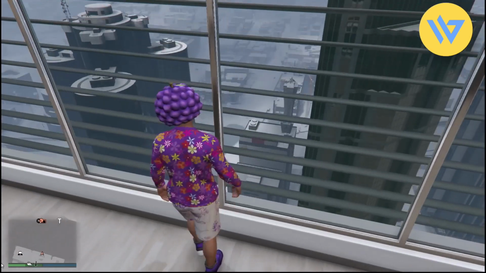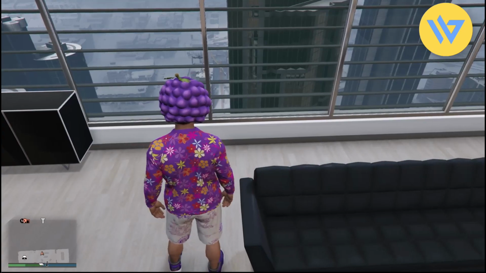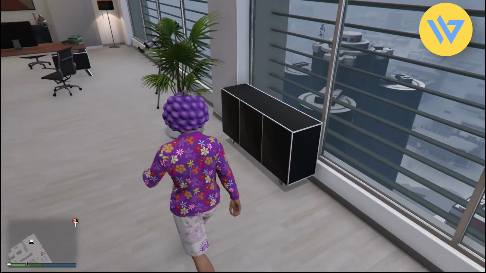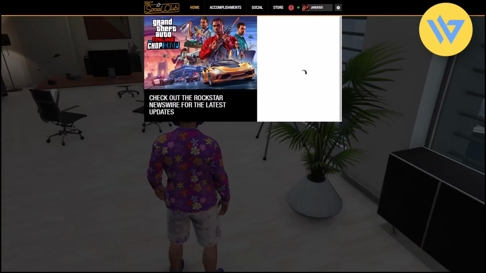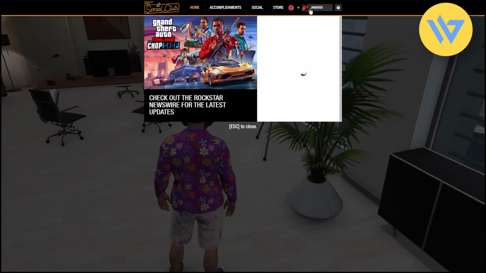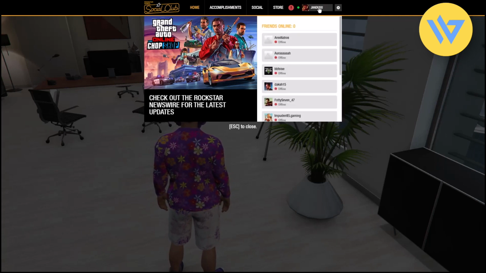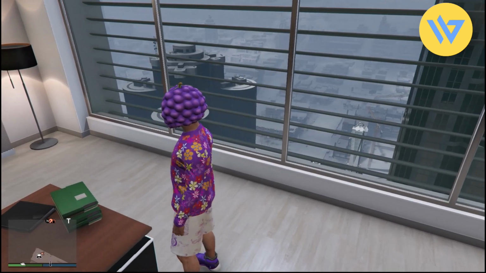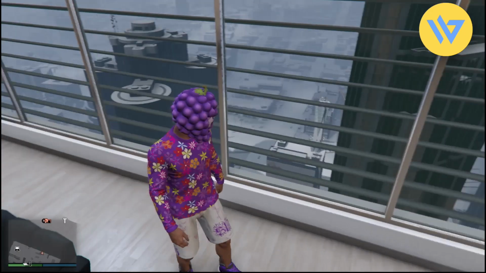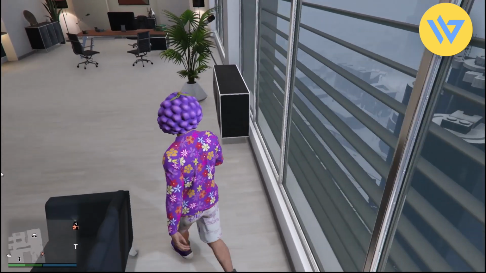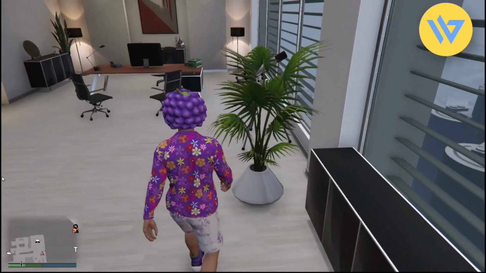Now, in order to play the online version of GTA 5, you will also need to create an account on the Rockstar Games website, which you can simply check right over here. As you can see, my account is already logged in. You will need to make an account, and when you open GTA 5 online for the first time, you will need to sign in with that account. You will also need to install Rockstar services on your computer, but it should already be installed on your system if you have already downloaded and installed GTA 5.